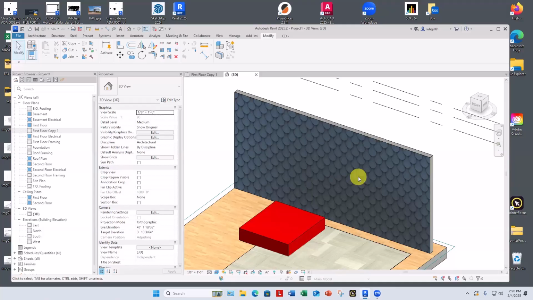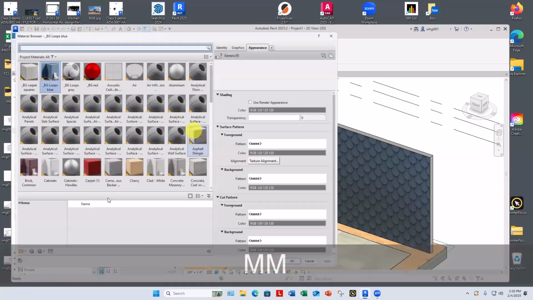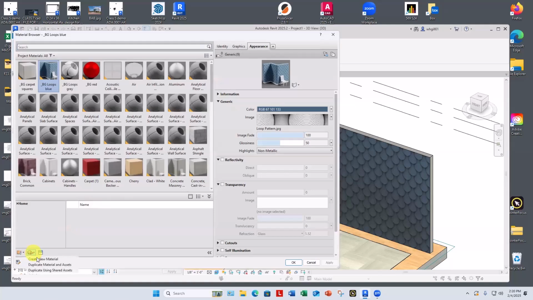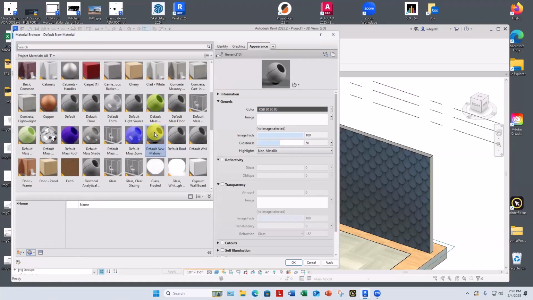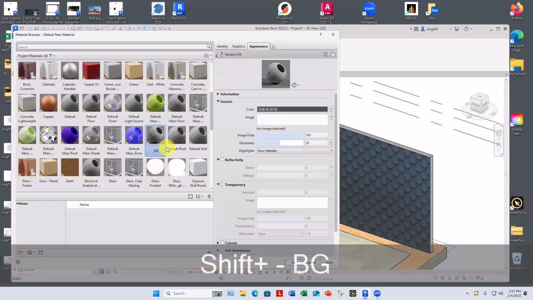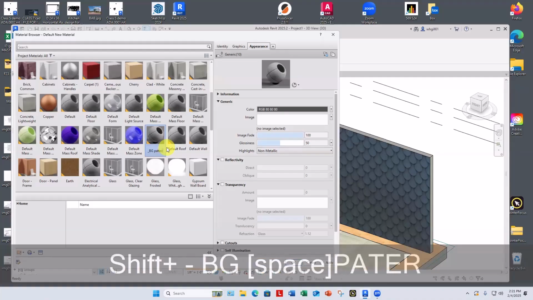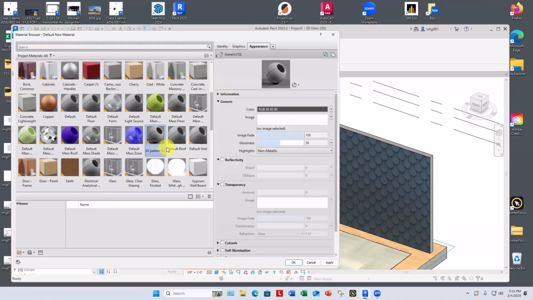Okay, that's pretty nice. Let's make one with that other pattern. We'll take a look at it. Manage materials, new, create new material, rename it, underscore BG. I think I call that pattern 57 because I had 56 others. This was 57 in that particular thing. Pattern 57.